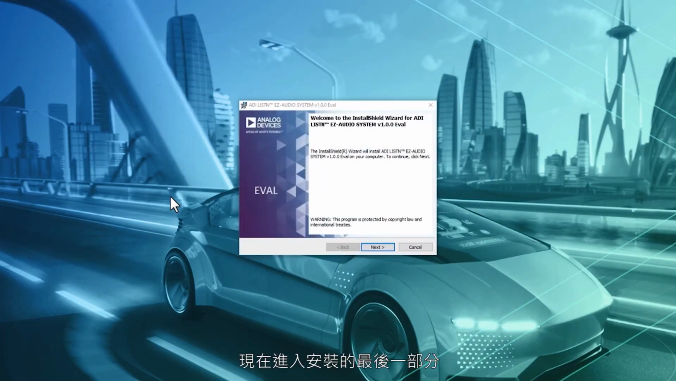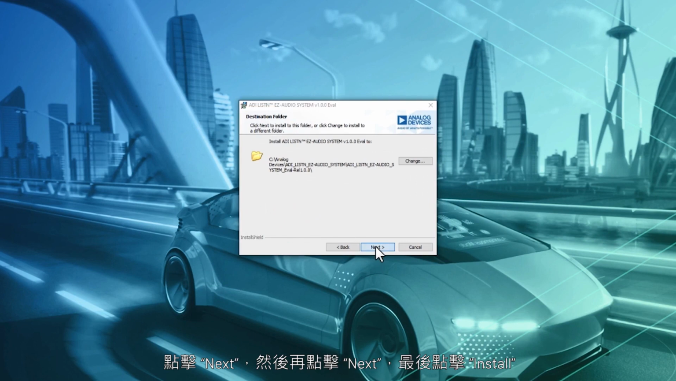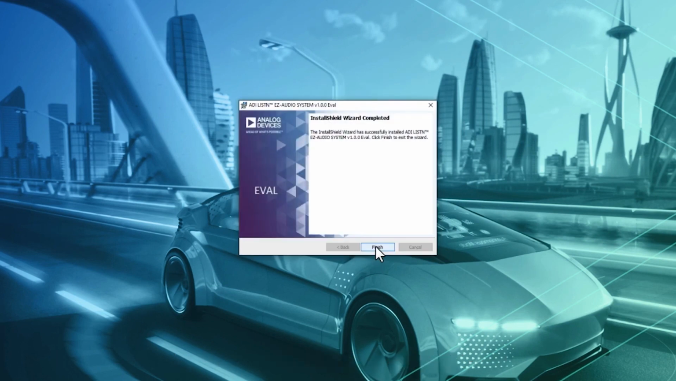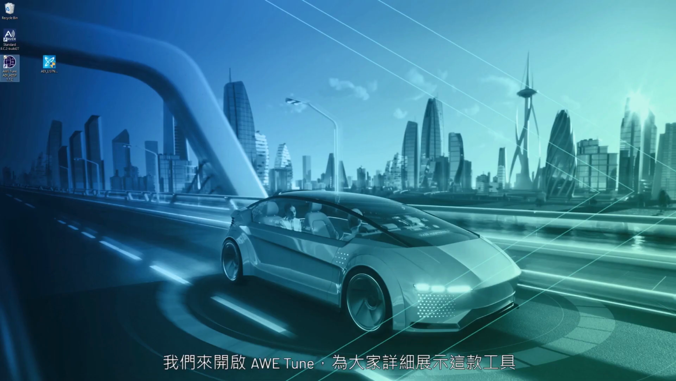We're just going to go through the last portion of the install and accept the license agreement if you agree to it. Click Next, Next again, and install. And now you've installed the product. Go ahead and click Finish. Now let's open AUNE so I can show you around the tool.